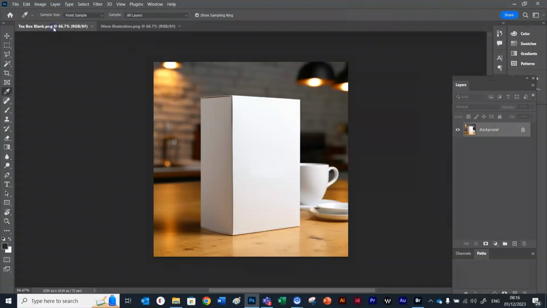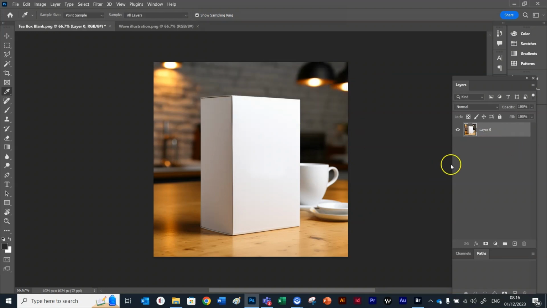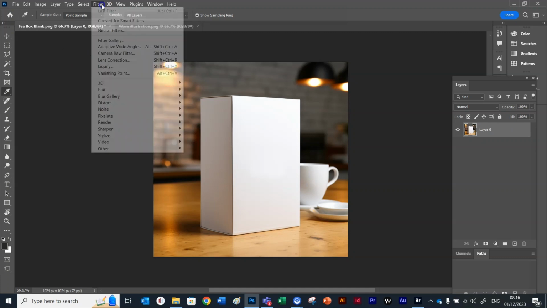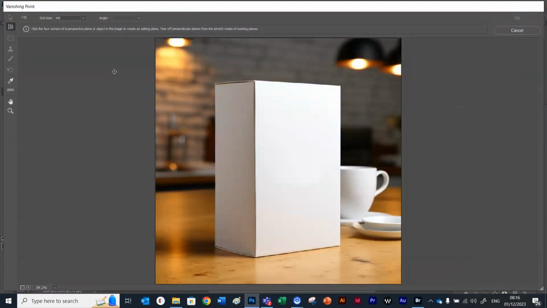So what we do is go back to the T-box, and then make sure that we double click on the background layer so that we unlock it. So now it's an editable layer, and then we go to Filter, Vanishing Point. As you can see, we've got like a little target here.